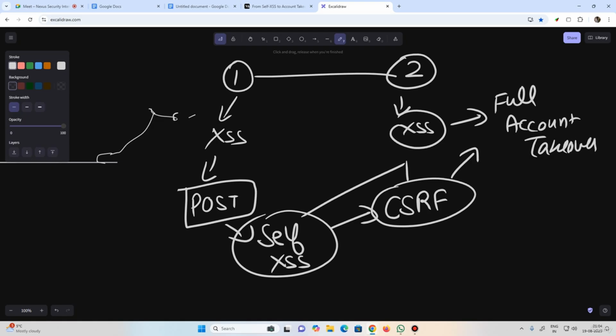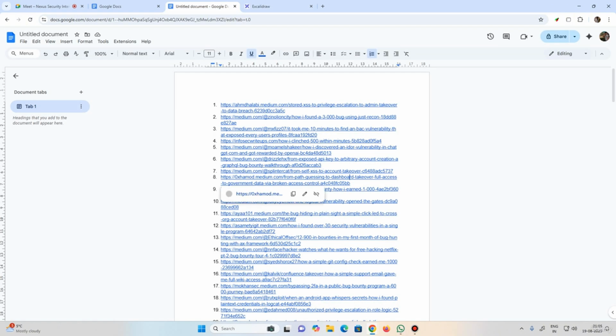Because using this XSS, you can create cookies on this particular domain, and using this XSS, you can do a full account takeover. I'm leaving this particular thing because it's the exact same lab on PortSwigger. You can always do that.